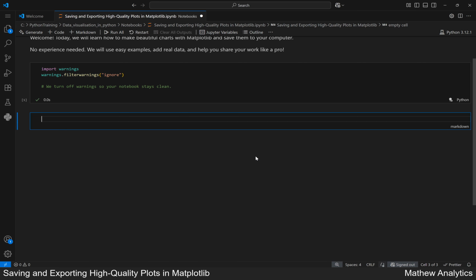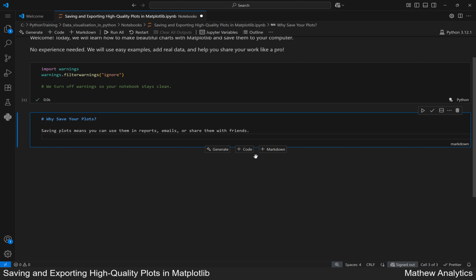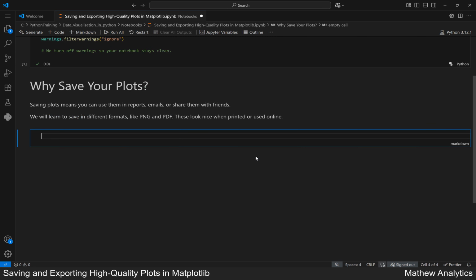Why save your plots? Saving plots means you can use them in reports, emails, or share them with friends. We will learn to save in different formats, like PNG and PDF. These look nice when printed or used online. Running the cell now. Think of a time when you wanted to show a chart to someone. Saving plots helps.